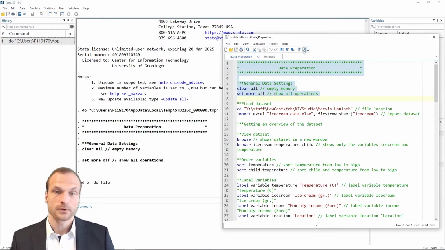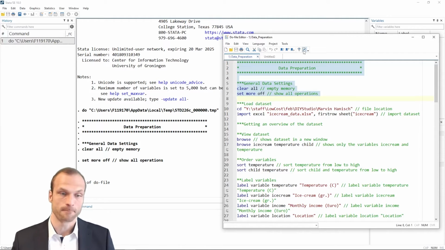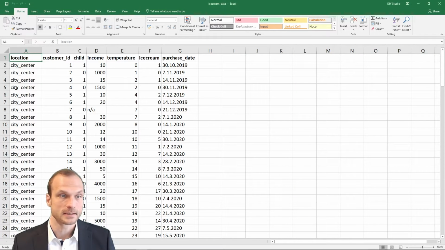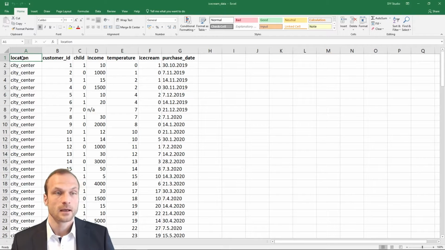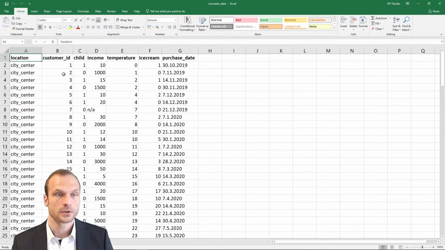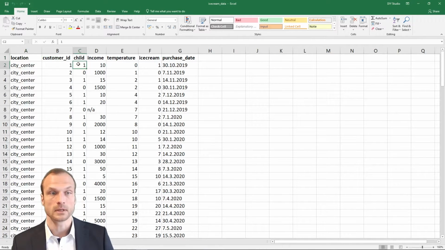Typically, the first step you're interested in when you do analysis is to load a data set into Stata. I've prepared a file for this session, an Excel spreadsheet, which contains information about ice cream sales in a city. The ice cream parlor has 3 locations: the city center, the park, and the train station. In addition, we have a unique customer ID. We have a binary indicator for whether the customer is a child, where 1 is yes, it is a child, and 0, no, it is an adult.